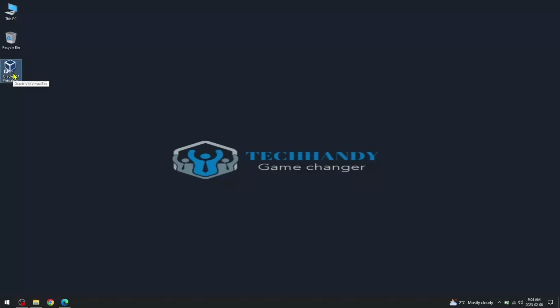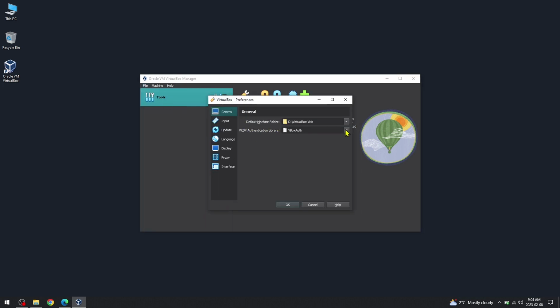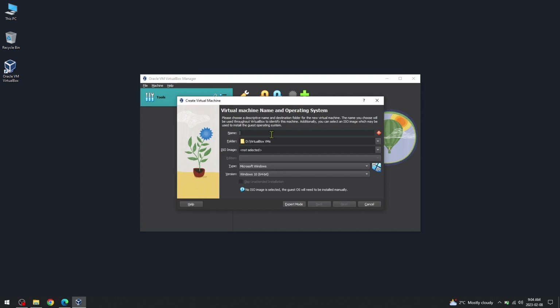Let's launch VirtualBox. You can define the path for your new virtual machines under the File tab, Preferences. Next we can hit New to start creating our Server 2008 virtual machine. Give your machine a meaningful name and attach the ISO from your ISO file location directory.